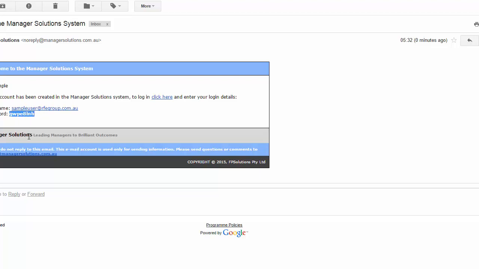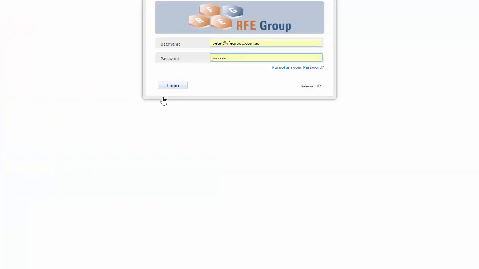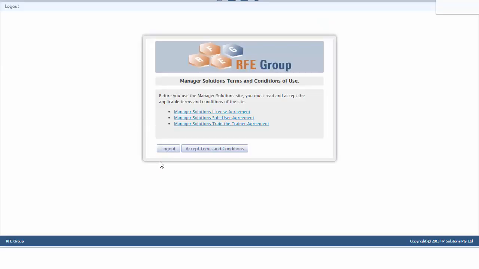So we're going to copy that password, and we're going to log in here, and I'll go into here, put in Sample User and add the password. Sample User then logs in for the first time ever, and they will have a login screen that comes up, and it asks them to accept the terms and conditions of the licensing agreement.